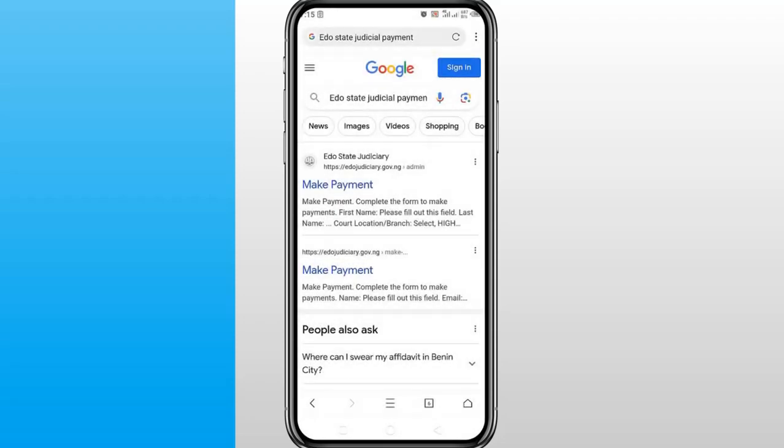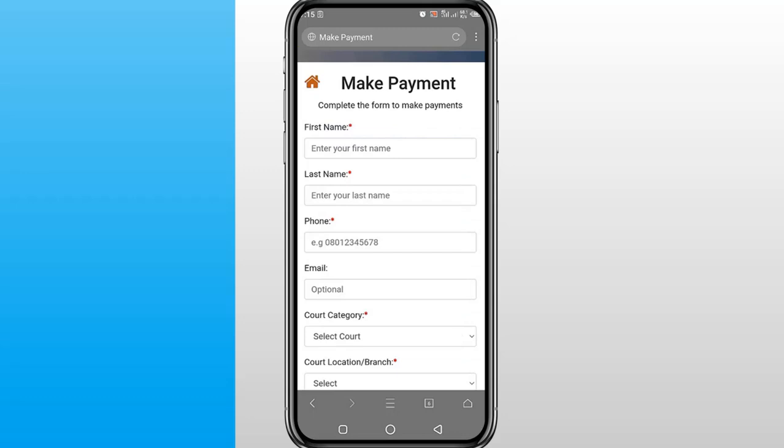We are going to see how to pay for processes in the Edo State Judiciary website. In your phone browser, on Google search bar, type Edo State Judiciary Payment. From the first result, click on Make Payment. It will take you to this portal on the website.